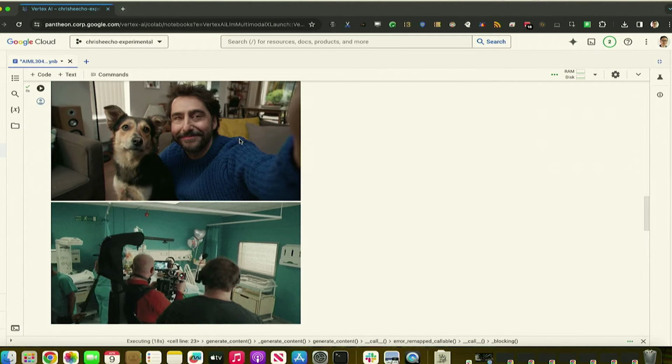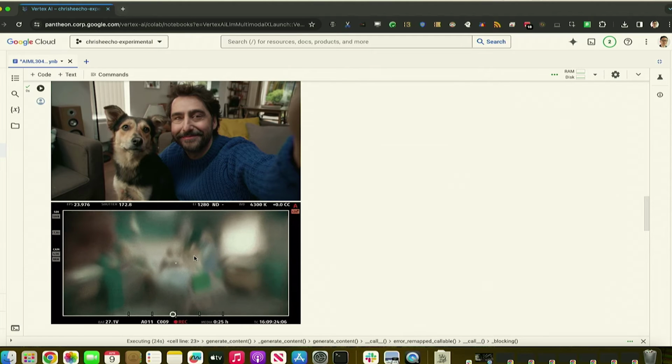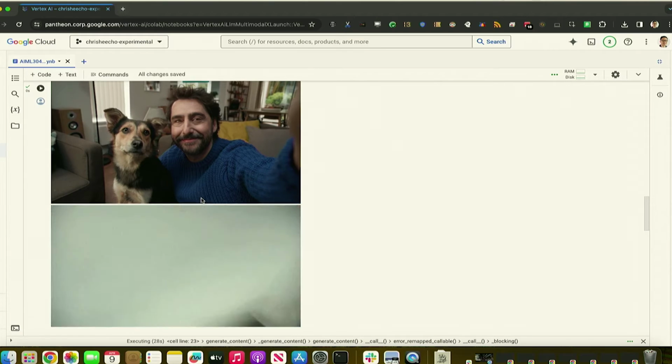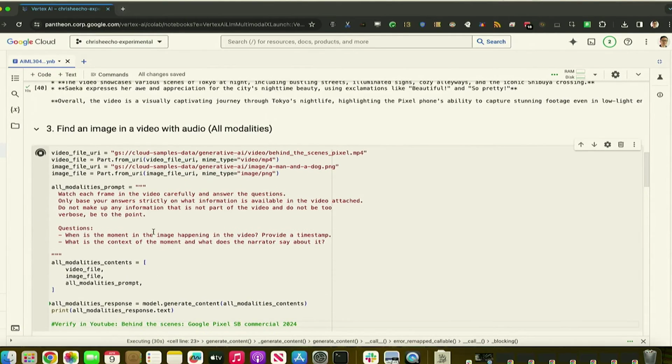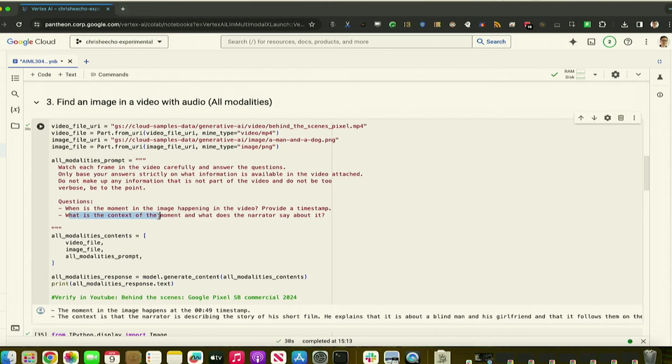So I'm asking Gemini to find this specific image in the video. And I think this will show up very shortly right here. It needs to find a specific timestamp and the context. So I'm asking, when is the moment in the image happening in the video? Provide a timestamp. What is the context of the moment? And what does the narrator say about it?